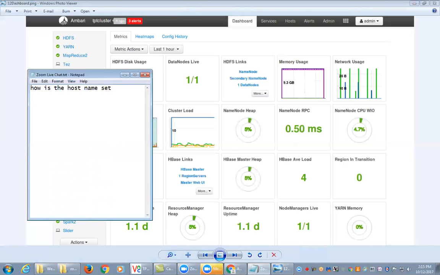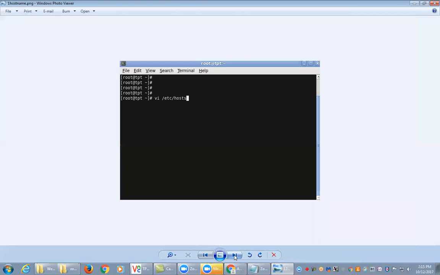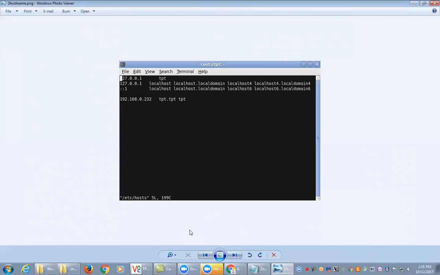Okay. Now the question is, how is the host name set? Let me show you. Open your terminal, and as a root user, type vi /etc/hosts and press enter. This is where it will take you.